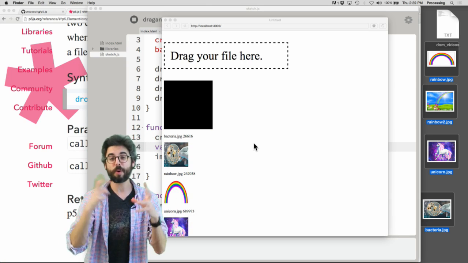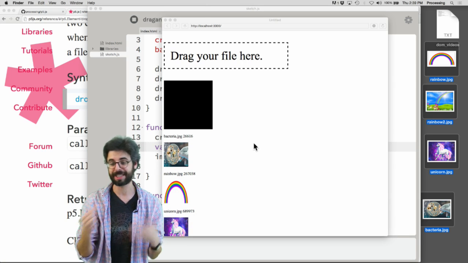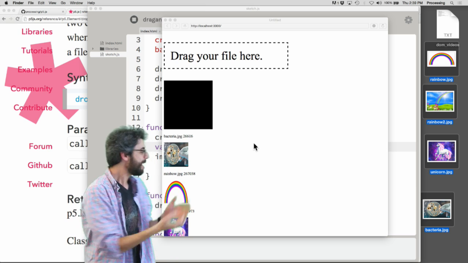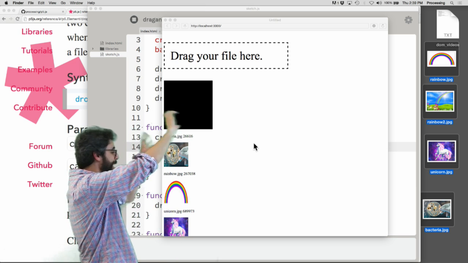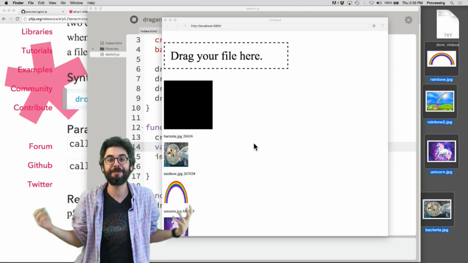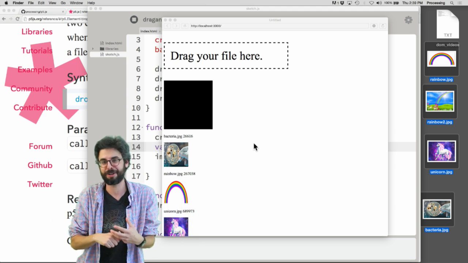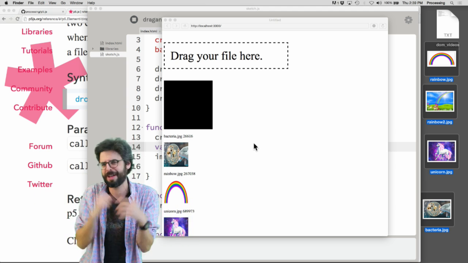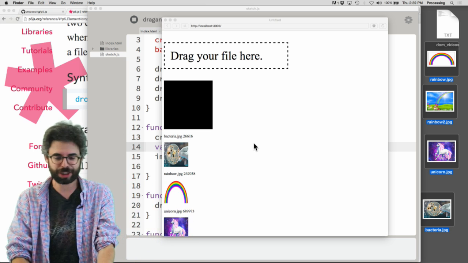So I'm going to do one more thing, which I think makes this seem a bit more magical. You can have a DOM element that has a dotted line and says drag your file here, but anything can be a DOM element that you drag stuff onto. Even a button or a slider could, even though that barely makes any sense. But let's actually do something to this example.